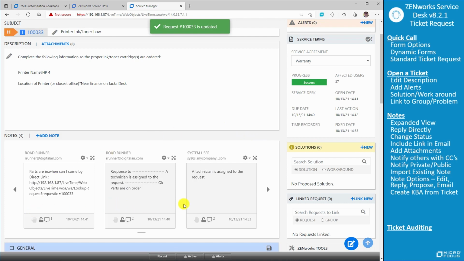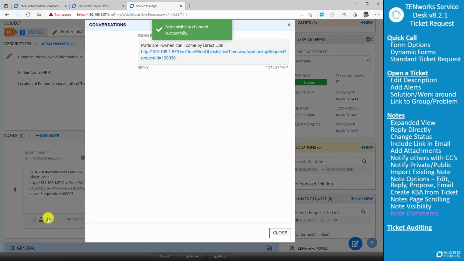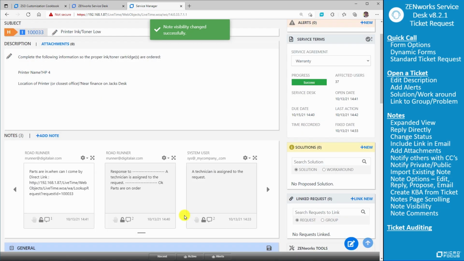You can see the notes are building down here. You can also see as we get more and more, you can scroll left or right. And then the visibility is here as well, public or private. And then you can comment on each one of these directly. So you have a lot of communication going on through these notes if you need be.